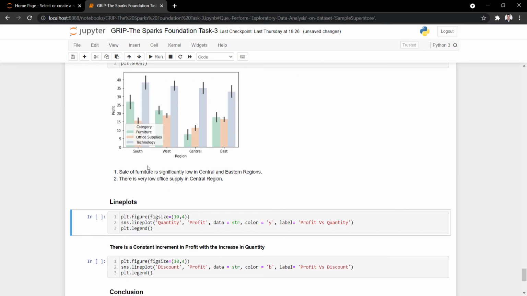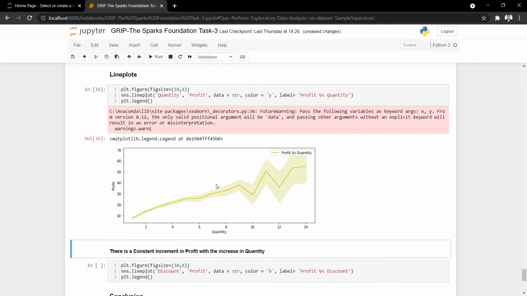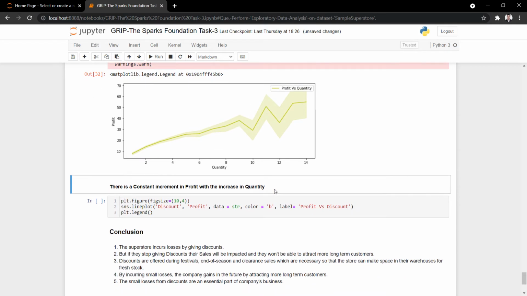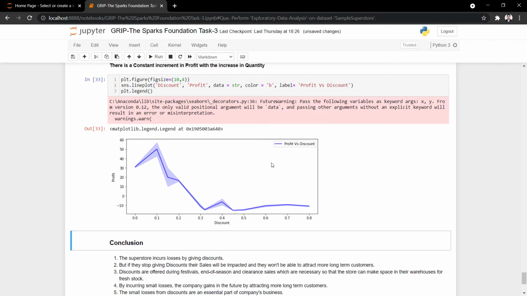Now, to understand better how quantity-profit and discount-profit are doing, we'll be plotting a line plot here. So we can see that there is a constant increment in profit with increasing quantity, right? Then we'll be seeing discount versus profit. And so yeah, it is also like we discussed in the heat map.